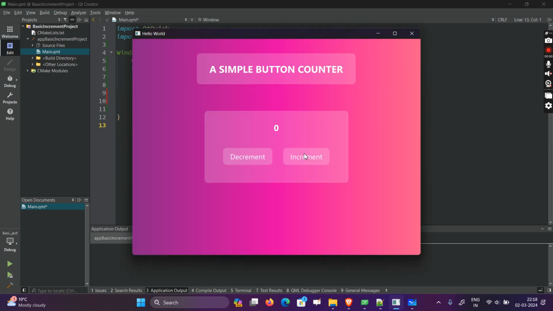In this video, we'll be building a simple application, which is a simple button counter. If you click on increment, the number will increase, and if you click on decrement, the number will decrease. So this is a simple application, but it also helps you understand everything we have learned so far.